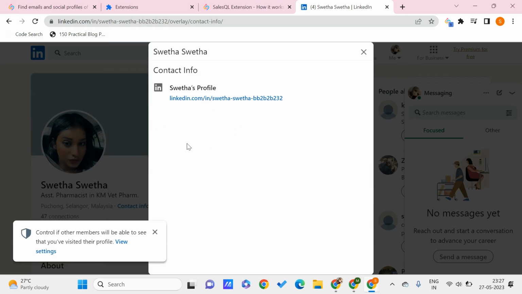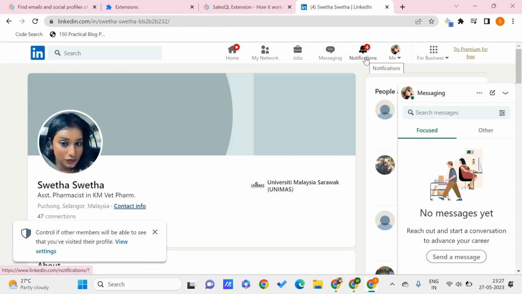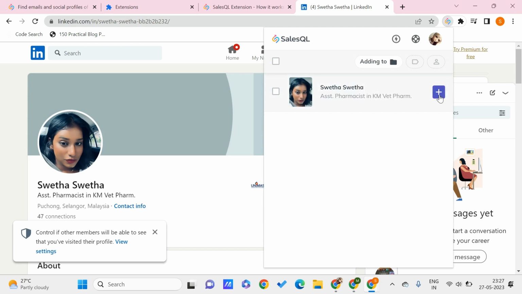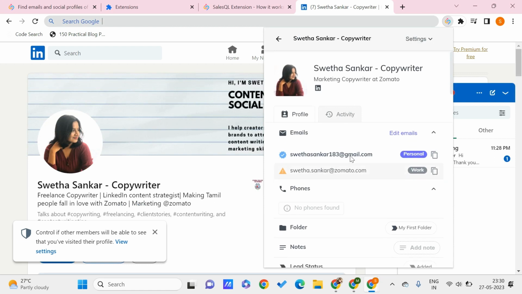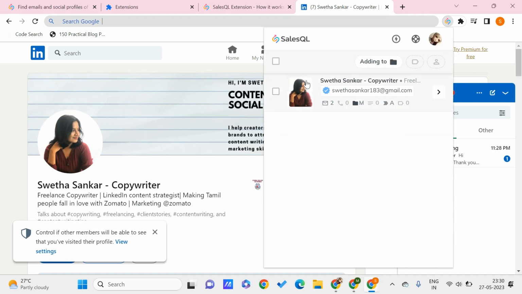You can only see the LinkedIn profile link on this contact info, but to get the email, you can see this icon, the salesql browser extension icon. Click on this, and you can click on this add, so that it will be searching for the emails and phone number. You can find details something like this. So you can get the emails of that particular person, and you can even add it to some folder. You can create a folder and add it to that particular folder also.